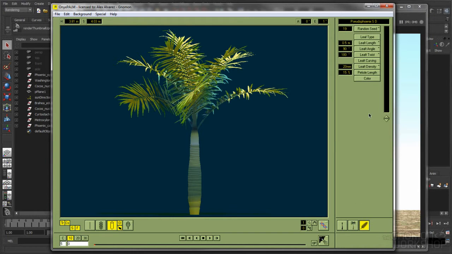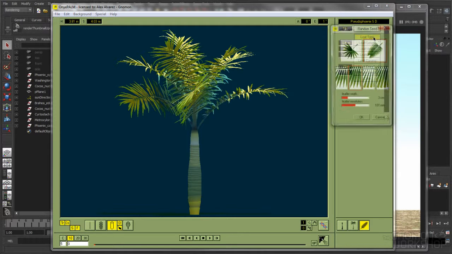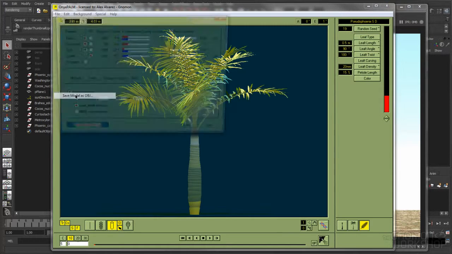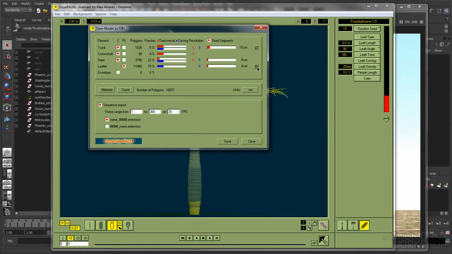And then for leaves, obviously we have angle, length, curving, density, and then under leaf type, we have these different types of leaf shapes, and you can control the shape of that upon export. So if you want Onyx to export the leaf shapes that you actually see inside here, based on these different varieties of palm leaves, then under your save model as OBJ options, just use the complex leaf shape.